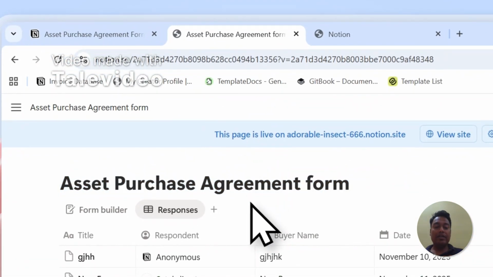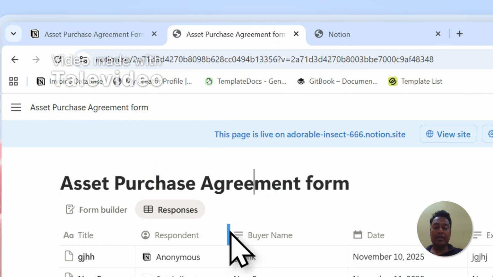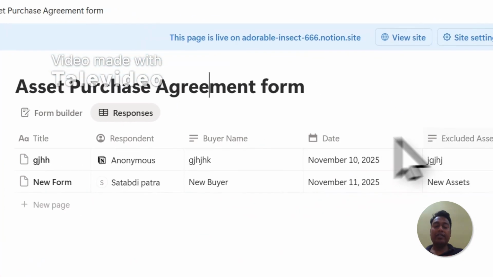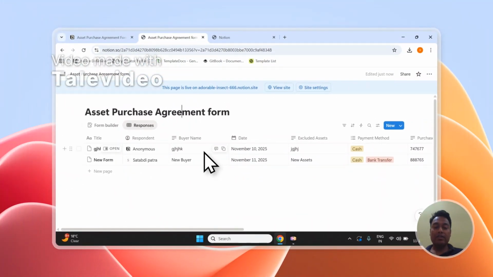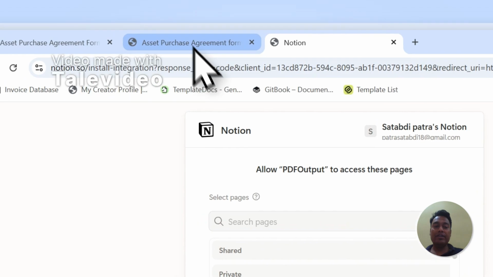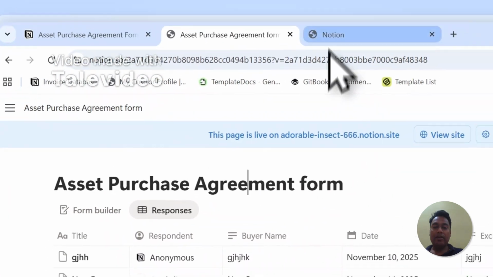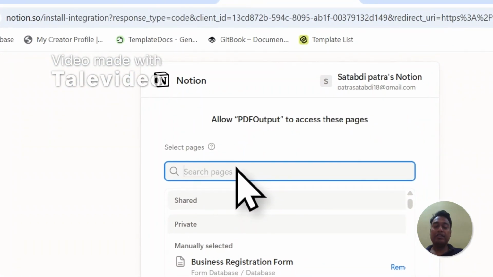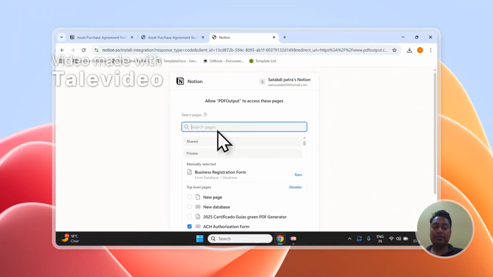Alongside this, if your database is using any relation and rollup properties and you have multiple other databases connected to this main database, you also need to connect all the databases together. So as an example, if your asset purchase agreement form is connected to, let's say, database A and database B, you also need to add database A and database B over here along with the asset purchase agreement form. If you do that, your generated PDF will have the relation and rollup properties visible. Otherwise, your relation and rollup properties will not be visible. So this is a very important thing.